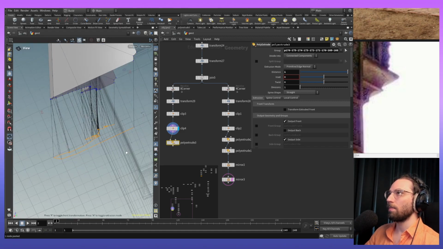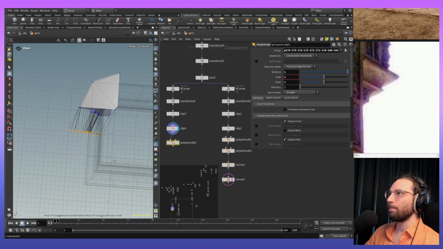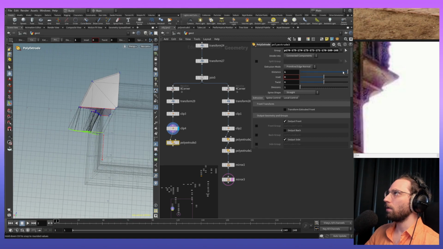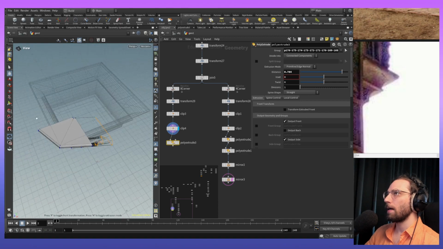Should extrude it, but it is definitely extruded now in the complete wrong direction, and that is due to. Let's see what is happening in here. Why is it doing this thing right there? That is quite interesting.